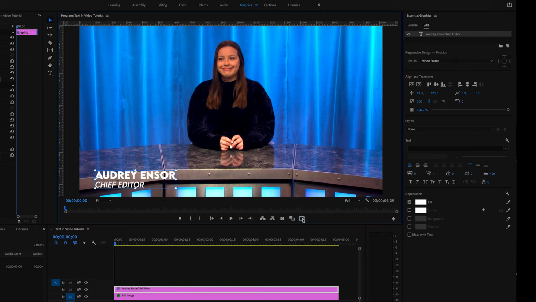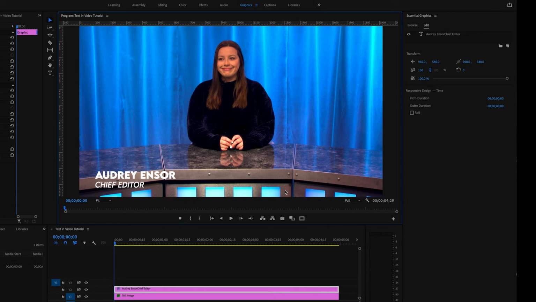I'm going to turn off my safe margins to be able to see my text better since it's already in the right spot. So I've made changes to the font and size, but it still gets lost in the background. Depending on what is behind your text, this could work. But in this example, there's too much going on behind the text for it to be clearly read.